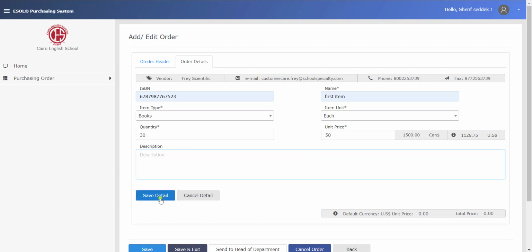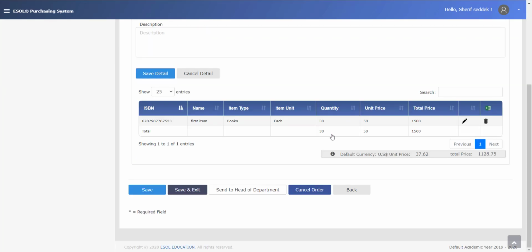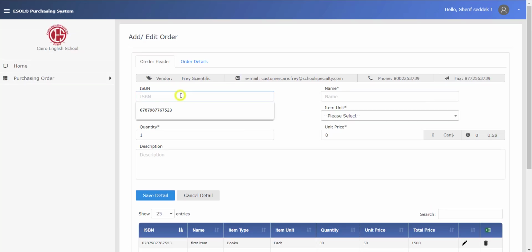And once we click on Save Detail, it will automatically populate the data that we have to the detail grid below. The detail grid below will show the details of the items, and of course we can add a bunch more if we want.